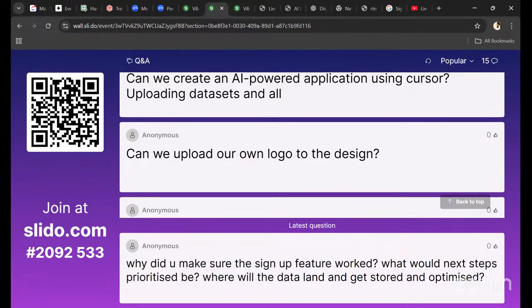Can we upload our own logo to design? Yes, you can absolutely do that.